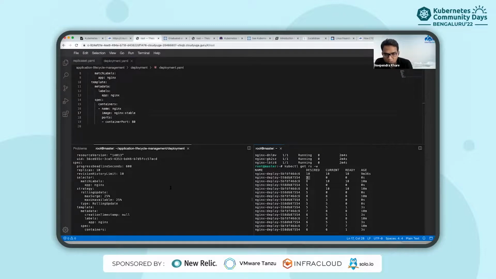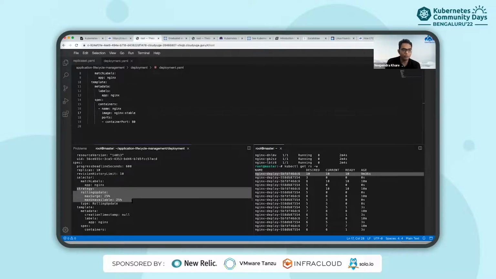Now, how has this number 3 come? If you look here, I currently have 10 pods running overall. In the strategy here, we have two things: the type, and two parameters, max surge and max unavailable. Max surge means how many you want to create in the new replica set, which says 25%. It can be an actual number also, but here I'm giving a percentage.